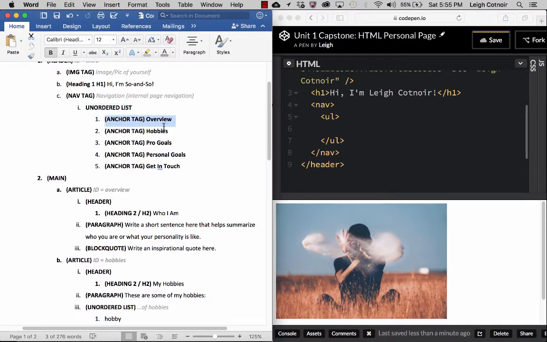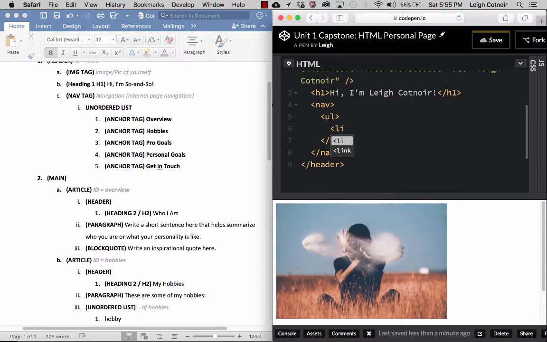Okay, and I didn't actually type LI here. So there is an assumption that you need to understand that each one of these things would be an LI tag or a list item. So let's go ahead and, even though I didn't explicitly say it, let's go ahead and put our opening and closing LI tag. And then inside of each one, you'll notice that the names, overview, hobbies, pro goals, etc., are all going to have anchor tags wrapped around them.